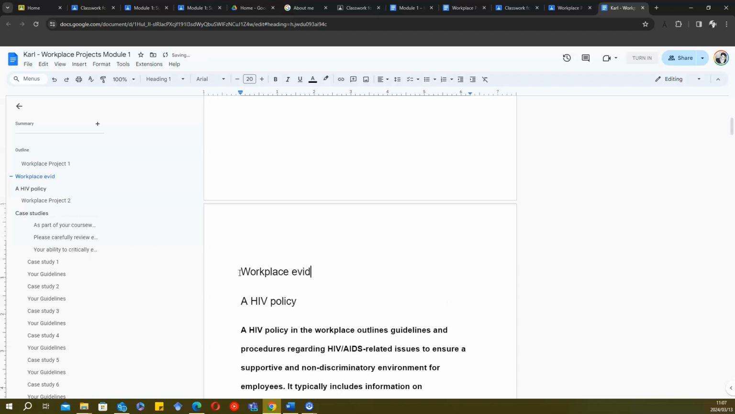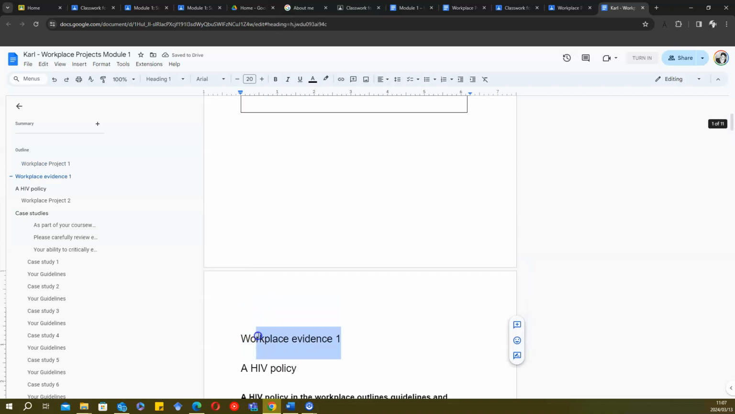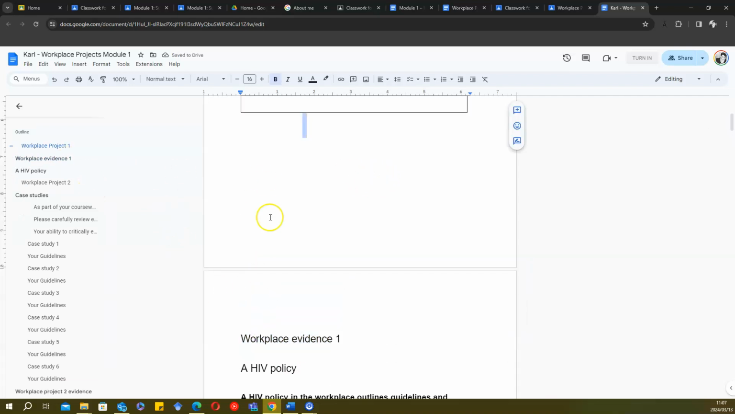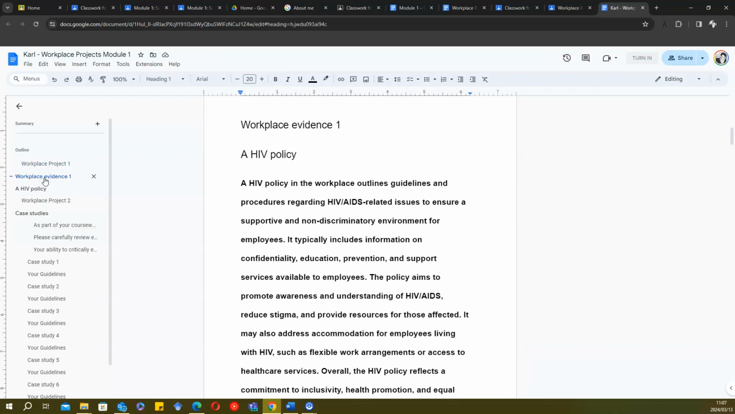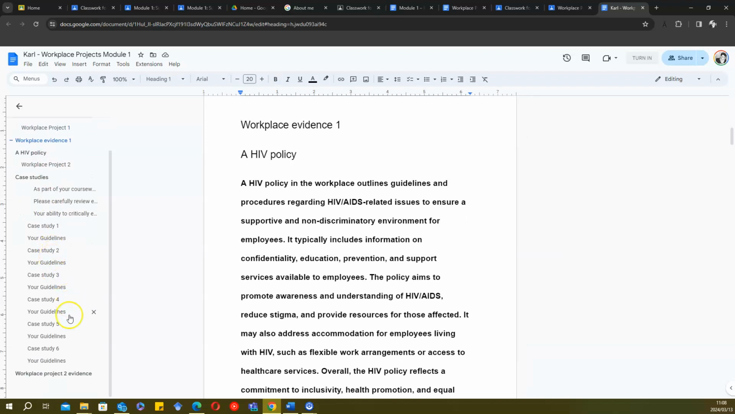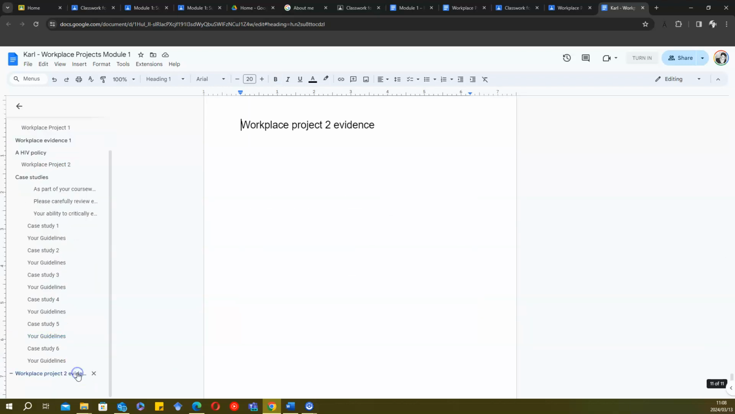Workplace Evidence 1. And let's make it a heading so that it is a heading already. And then when I open the document as a marker, I'll be able to see that you have your Workplace Evidence 1. If I click on it, it'll take me to it, and then I can see if I go down your Workplace Evidence. Yeah, there we go. Just for consistency, I'm going to remove project. You can keep project. You can label it however you see fit, as long as it's easy for us to find and to see how you did the work.